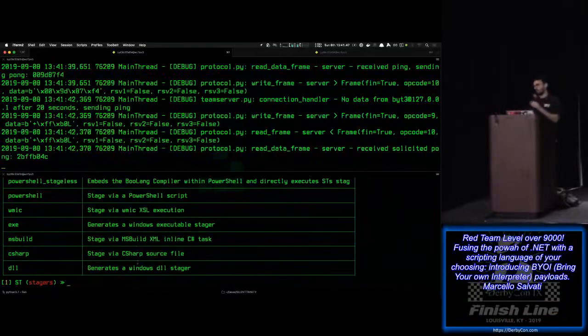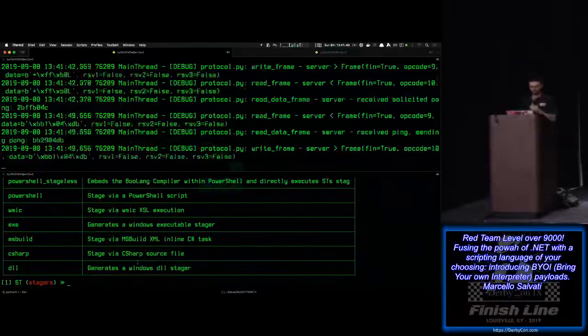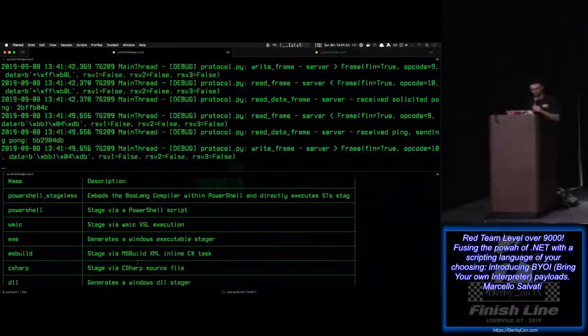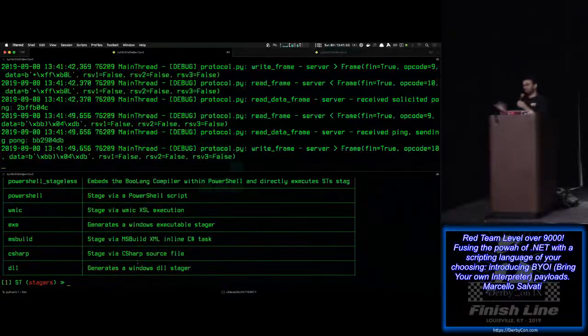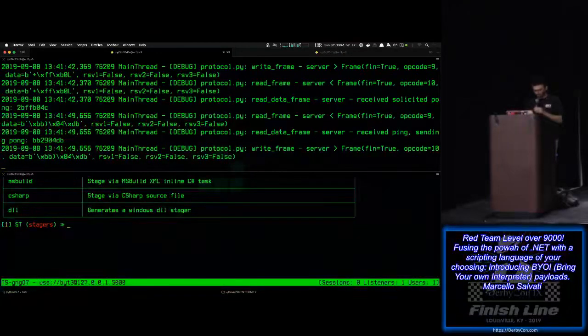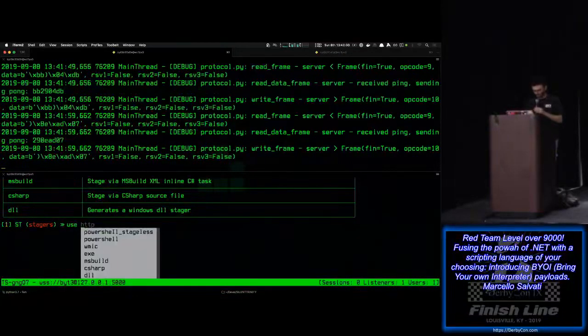And there's a bunch of others coming too. I don't think I'll release all of them, but there's definitely a bunch of others coming. There's also just a C# source file, so if you want to just compile it with csc.exe, you can do that as well. So generating a stager is pretty easy. All you have to do is use PowerShell.